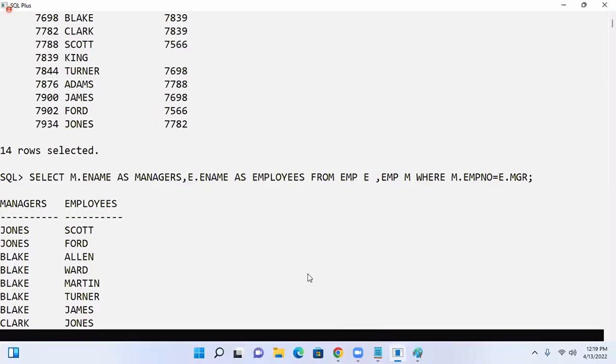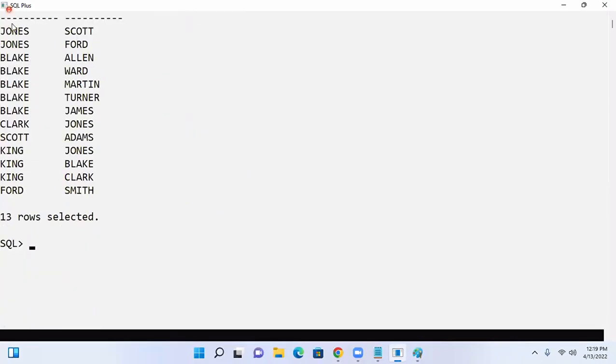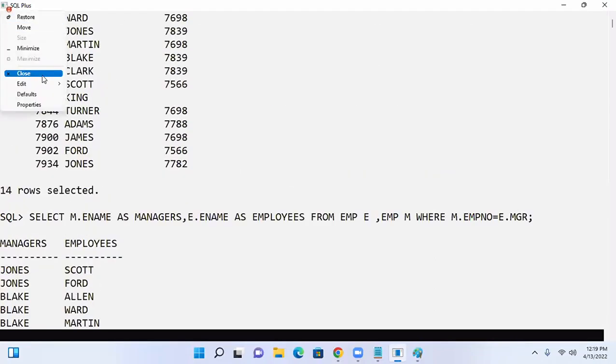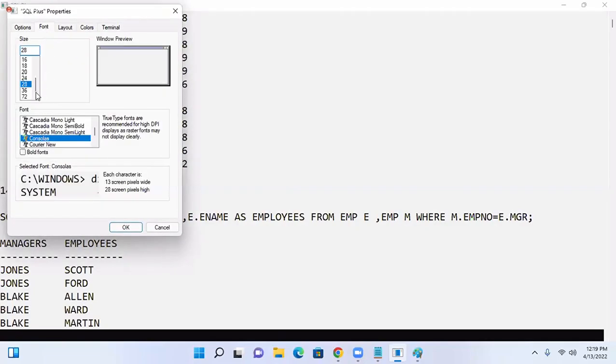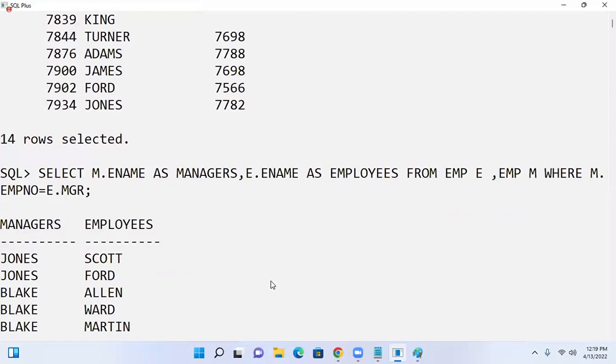Okay. So observe carefully. Is the font size okay? Or else I want to increase the font size. Is this better?